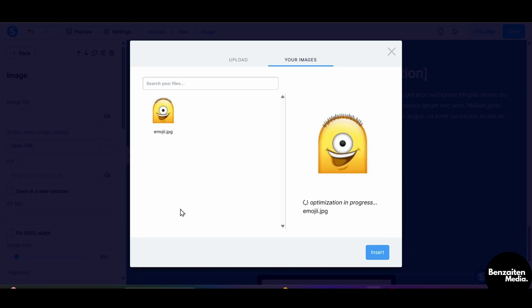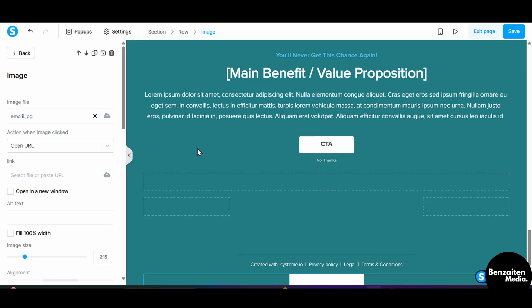As you can see, my file has been loaded here. After that, I'll just simply click on insert, and as you can see, my image will come here in this website for insertion.